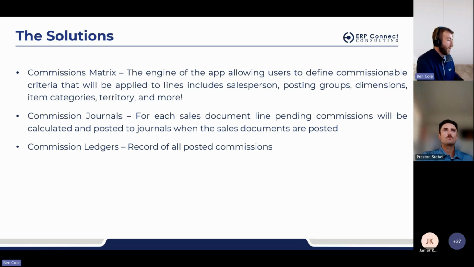So three of the main things, there's about 7 or 8 that we'll get into today, but the meat of it is this commissions matrix, right? It's the engine of the app. It's going to allow you to define all the different commissions criteria that's going to be applied to the headers, come down to the lines. It's going to include things like your salespeople, your posting groups, dimensions if you so choose, item categories, territories, a whole bunch of things, right? A lot of different available rules you can create with this matrix.